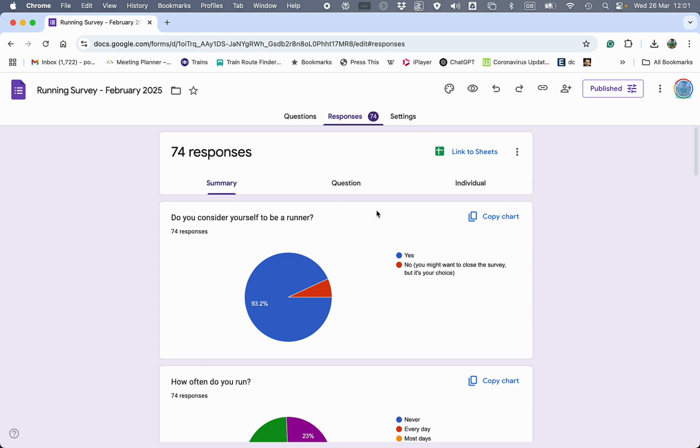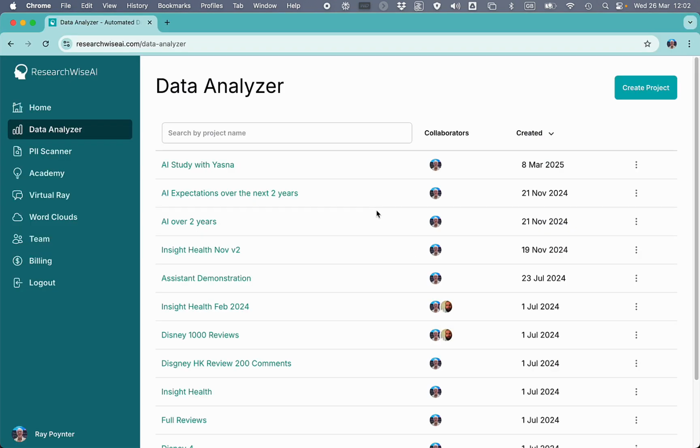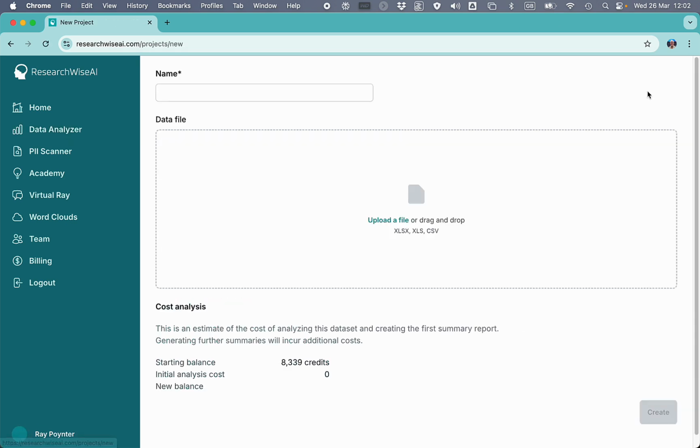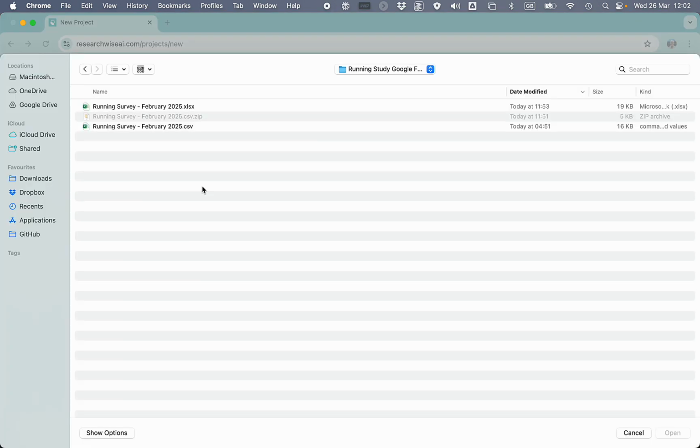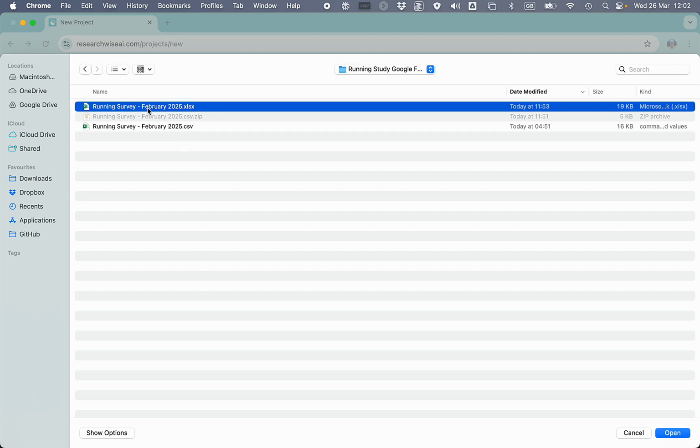And I'm going to show you how you can use an automated tool that will do the first pass at doing the analysis for you. And that tool is called the Data Analyzer from ResearchWiseAI. So the first thing I'm going to do is create a new project. I'm going to give it a name, Running Survey 2025. I'm going to upload the data from the file I created, and I've stored it here.